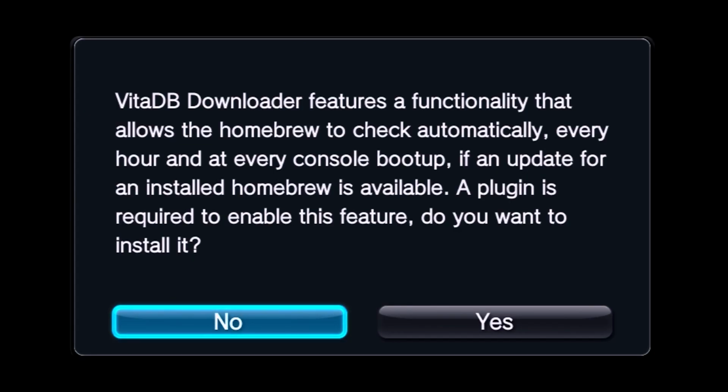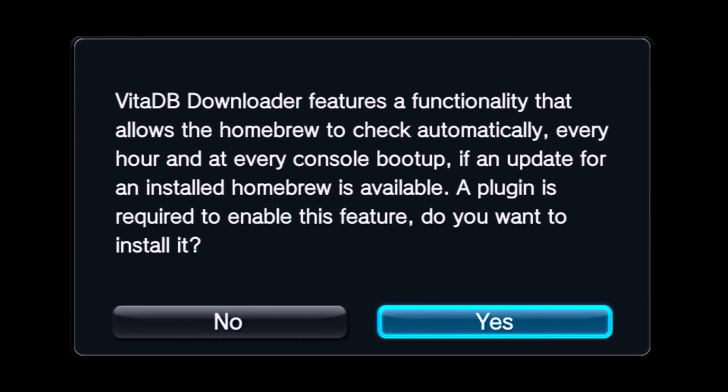Once that's all been set up here, we should now come back to the VitaDB downloader automatically, and it's going to give us this option asking if we want to check for updated Homebrew on here, and saying that you will have to set up a plugin. This is optional, you can say yes or no on here. I'm just going to go ahead and say yes to this because, well, it's an updater.